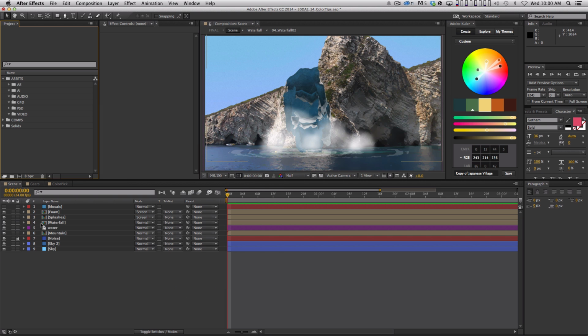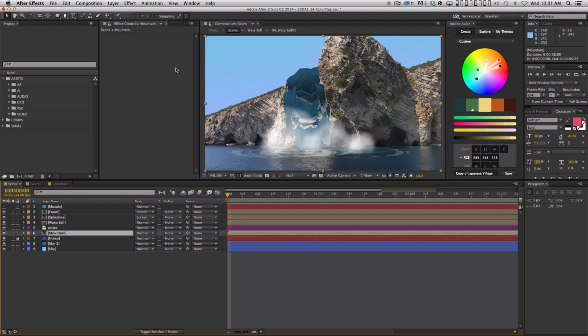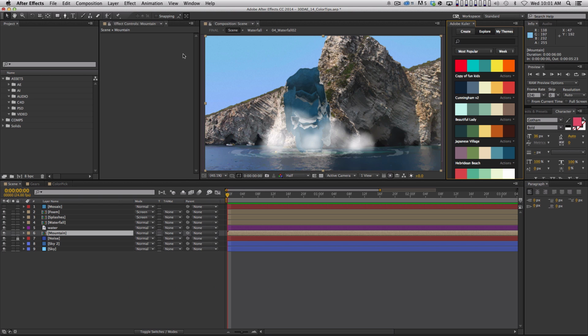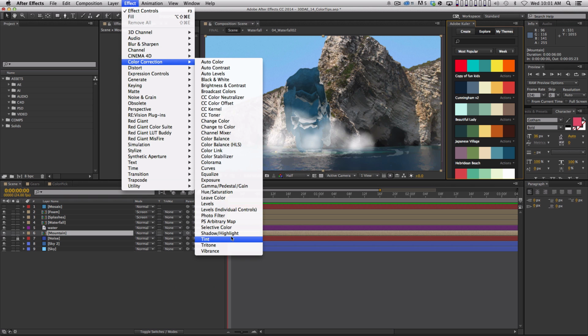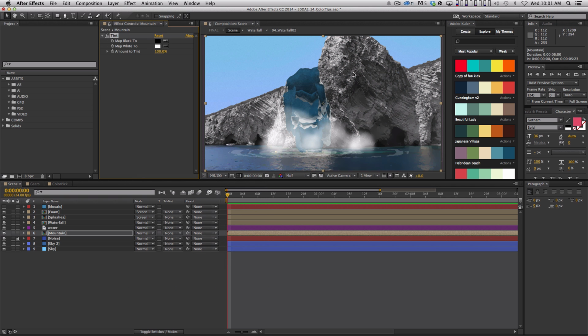Okay, so I have everything separated out onto layers, and so why don't we start by color correcting this mountain? There's a lot of ways to color correct things in After Effects. There's going to be more than one tutorial on this, but a really simple way to do it is, and actually this is kind of an interesting color palette here, but why don't we look for a different color palette in a second? But why don't we use the tint effect to color correct this mountain, okay?